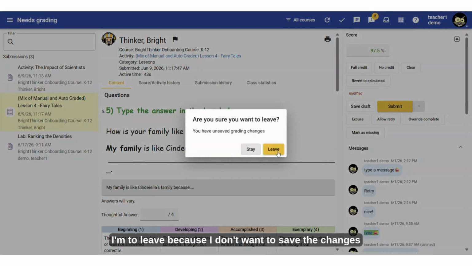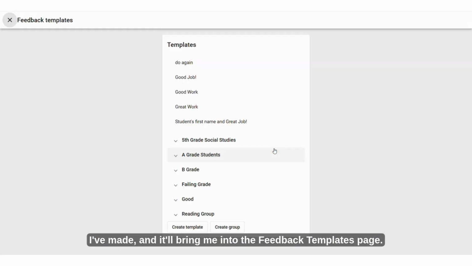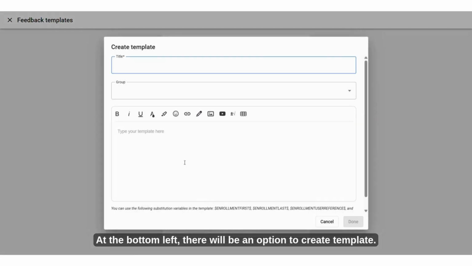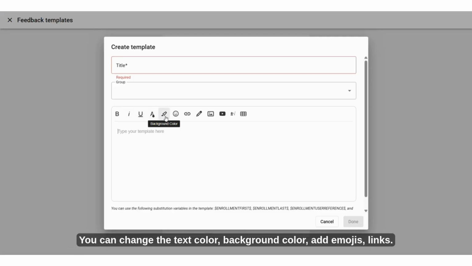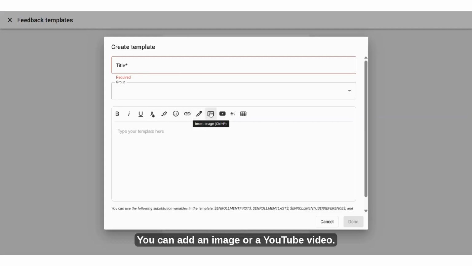And I'm going to leave because I don't want to save the changes I've made, and it'll bring me into the feedback templates page. At the bottom left, there will be an option to create template. You will need to provide a title, and then you can put your content in the bottom area. There'll be options such as bolding what you type, italicize, underline. You can change the text color, background color, add emojis, links. You can draw in here, you can add an image or a YouTube video.